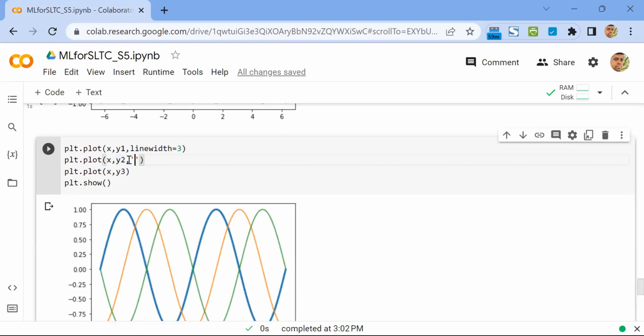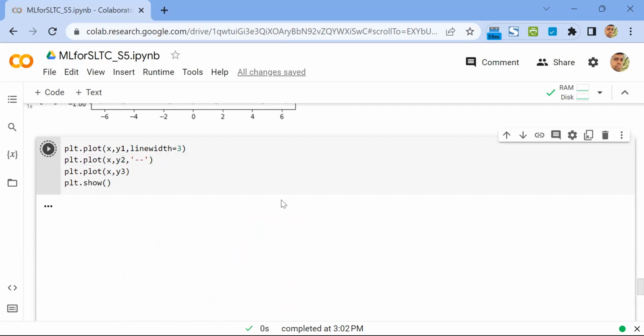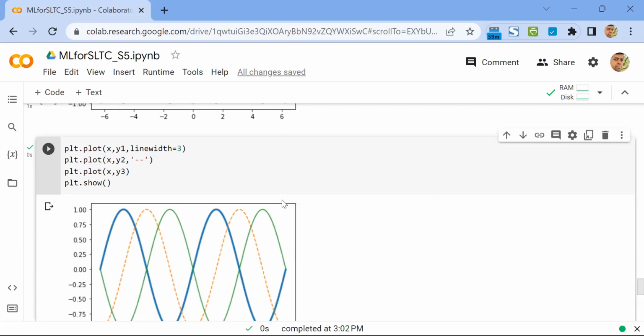Second line, maybe I can have some dash lines. So you can see, you can change the formatting. You can put everything together, but the formatting will be a bit difficult. But if you want to have separate styles, you can separately have the plot commands, and then finally you can have show.